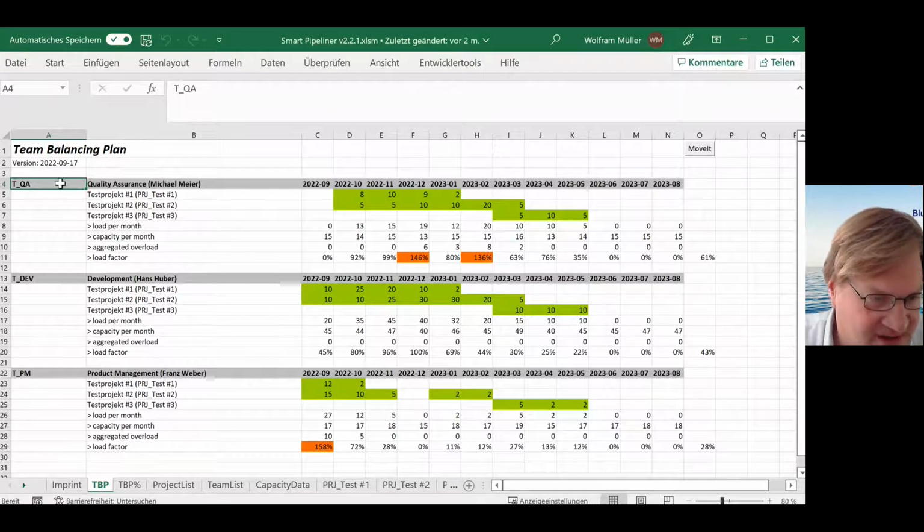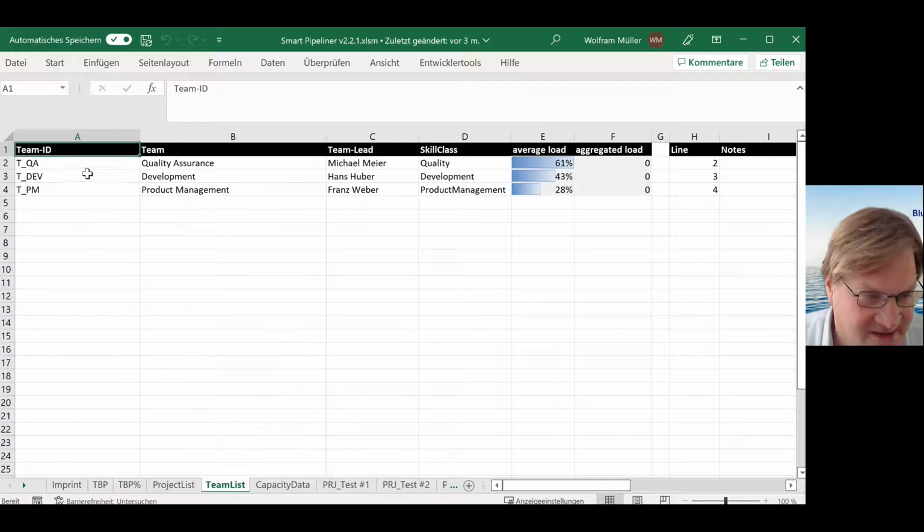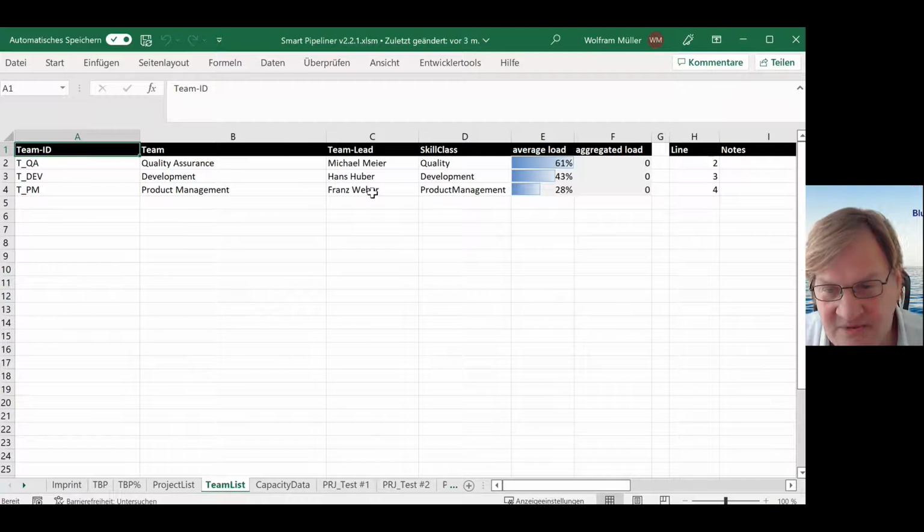So you have the projects, you have the teams, and you already see there are names, and these test projects have names, and that's all critical data. So if you look in the project list, you have all the critical information. If you have a look in the team list, you see the IDs of the teams, the names of the teams, and the people and so on, and that's all critical data. So you can't simply share the stuff.